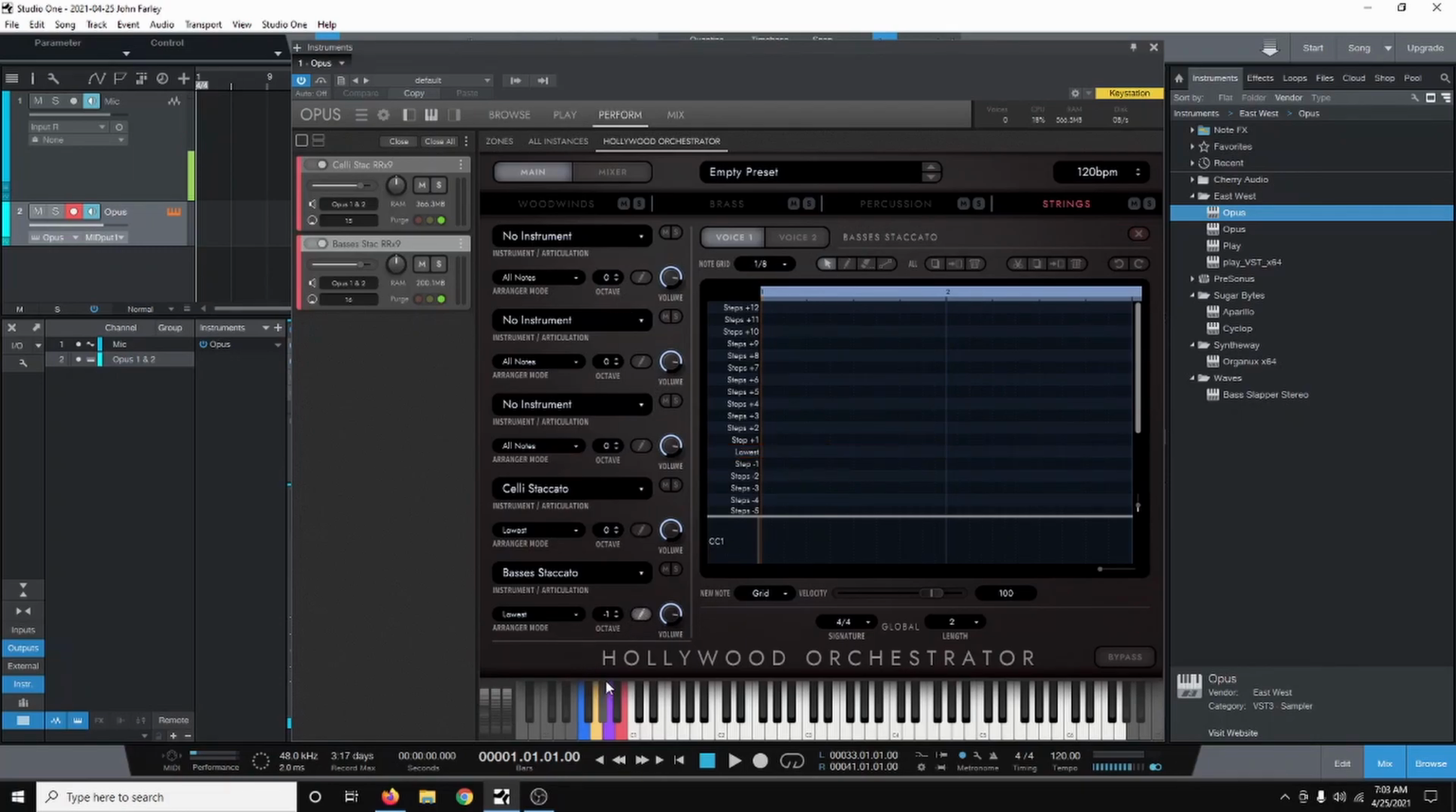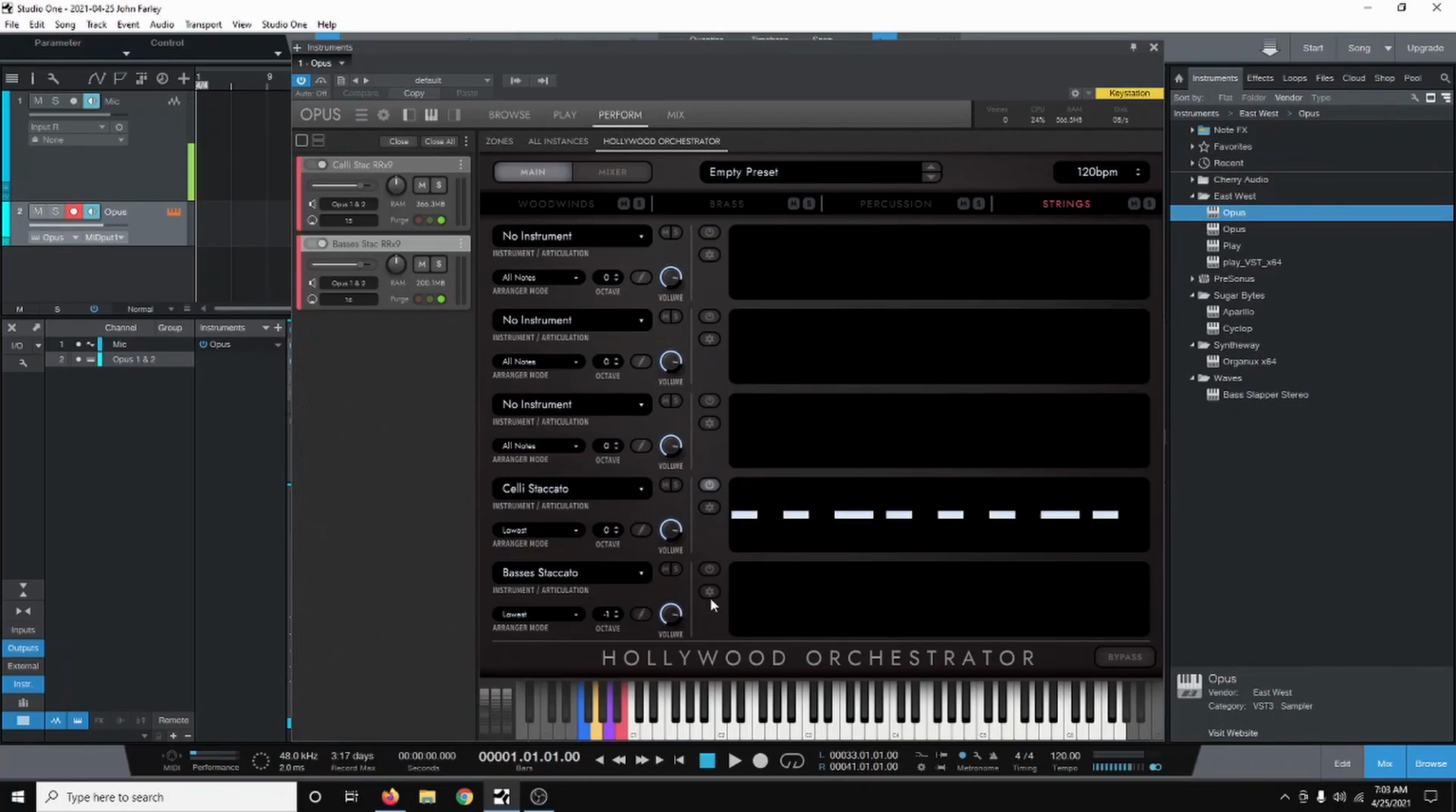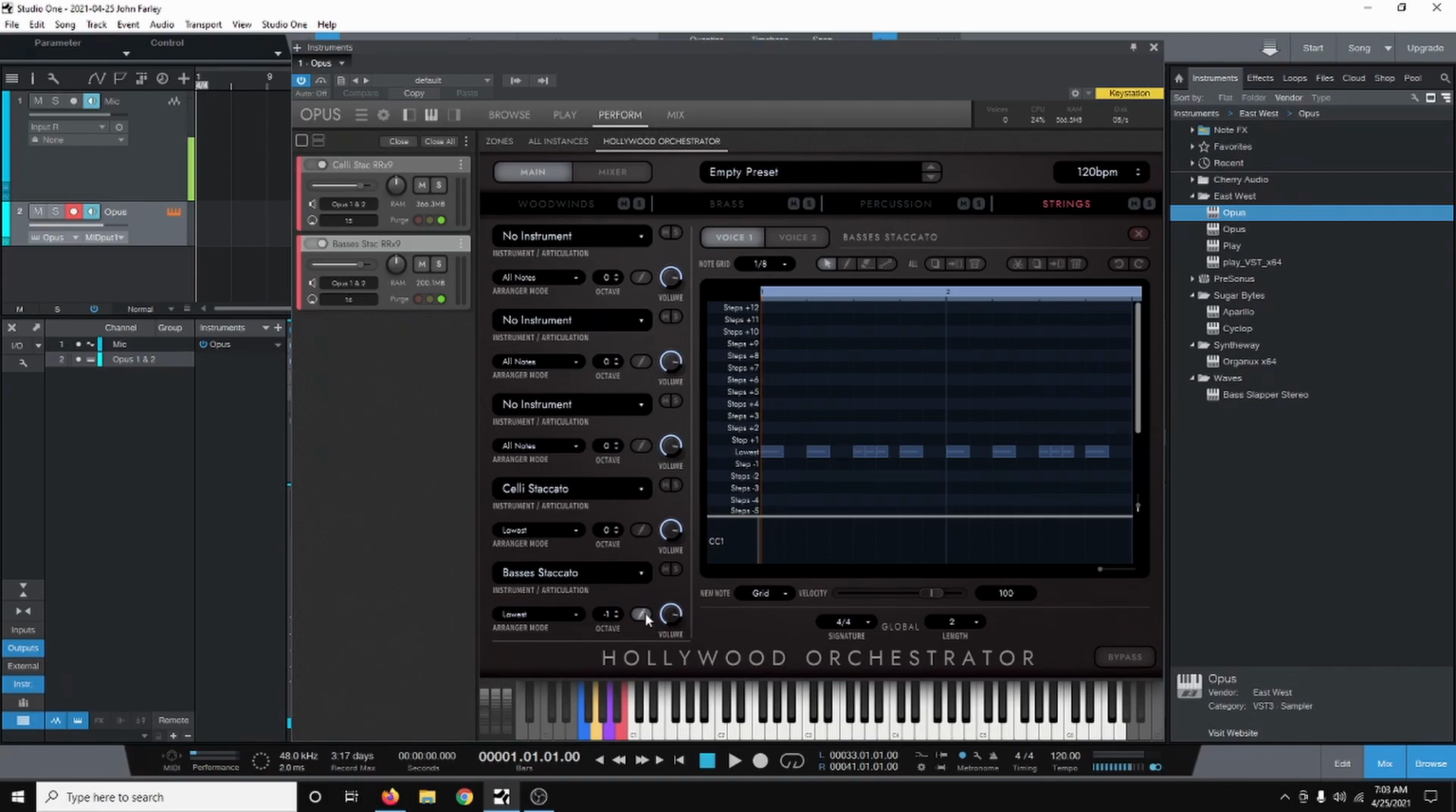So now I've gone to my editor for the basses. Cursor's in the right spot. I just have to hit paste, and then it drops in my pattern. And then I just have to switch on the pattern here and play a chord. So you already hear the basses and the cello playing together, but an octave apart.